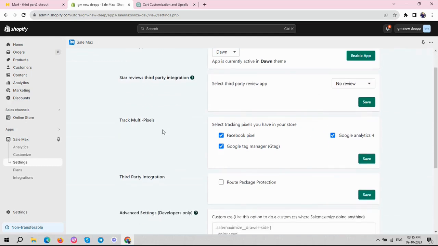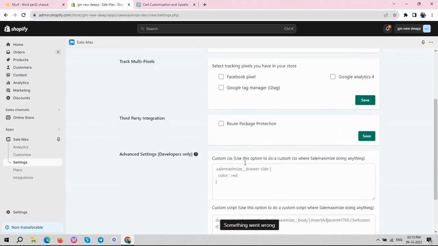Another option is Track Multi-Pixels. This option is enabled by default and tracks conversions like Add to Cart or Checkout button clicks for your Facebook pixel and Google tag. If you prefer not to track slide cart conversions, you can uncheck this option and save it. For developers with coding knowledge, there are additional advanced setting options.